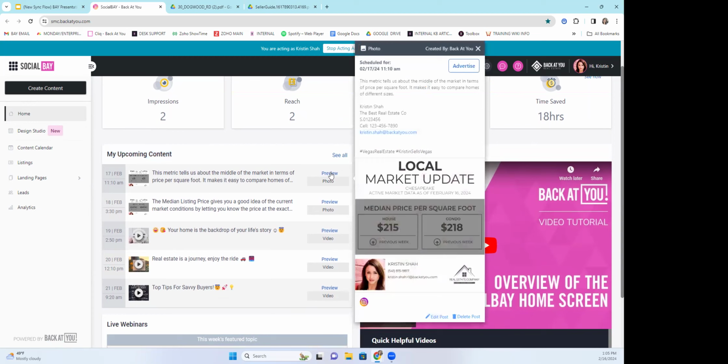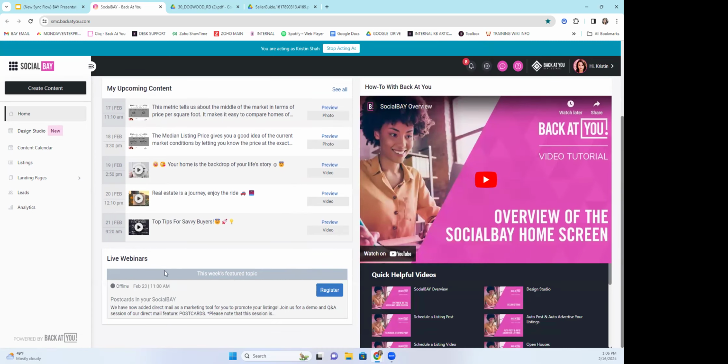So I can preview any of those. I can see here, this is a local chart. So it is a photo-based post created by Back at You, scheduled to go out on the 17th at 11:10 a.m. I can see the caption, that custom content signature that goes out on every single post, no matter who's creating it for you, to help add another layer of branding. I can see the image. Once again, everything will be branded to me. I know it's going to my Instagram. And before this post goes out, I can edit, delete, or advertise. And we'll talk about that here in a second.